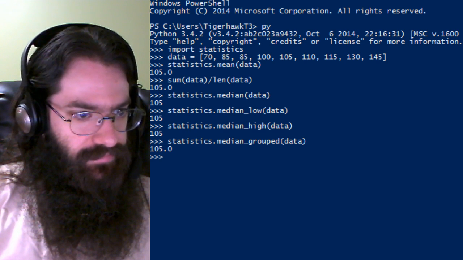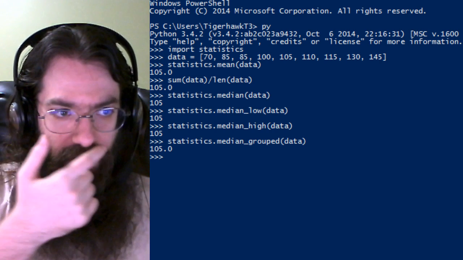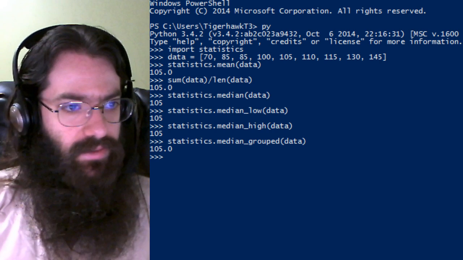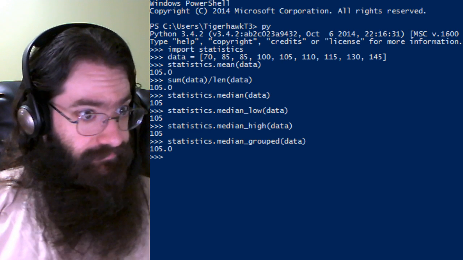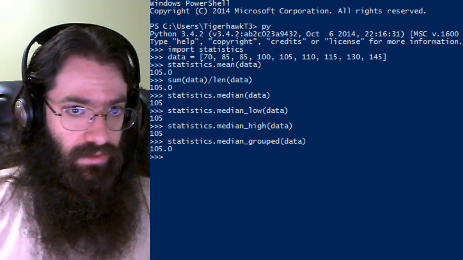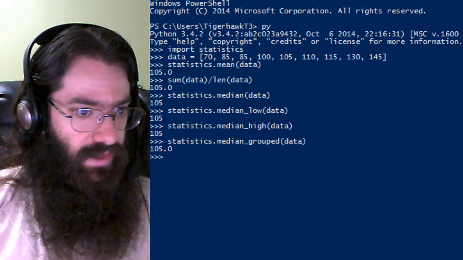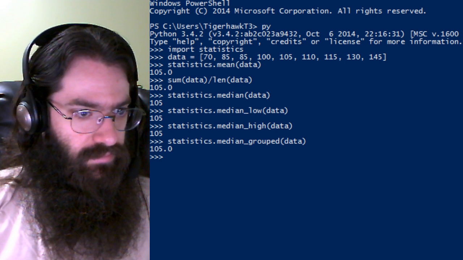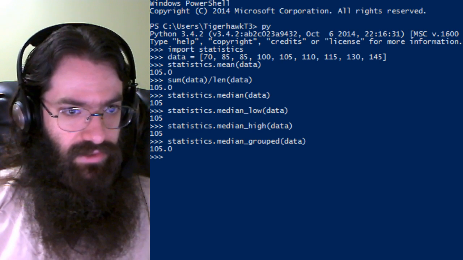But it's the median of grouped continuous data. I don't know what continuous data means. Calculated as the 50th percentile with interpolation. I don't really understand that. I don't understand. Statistics. Not my area of expertise.